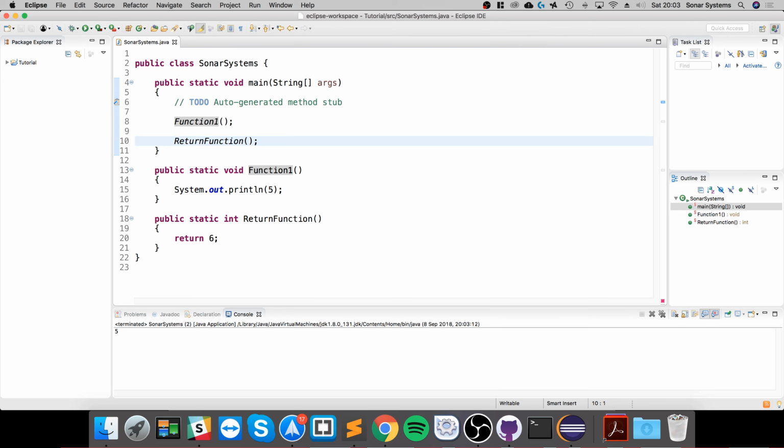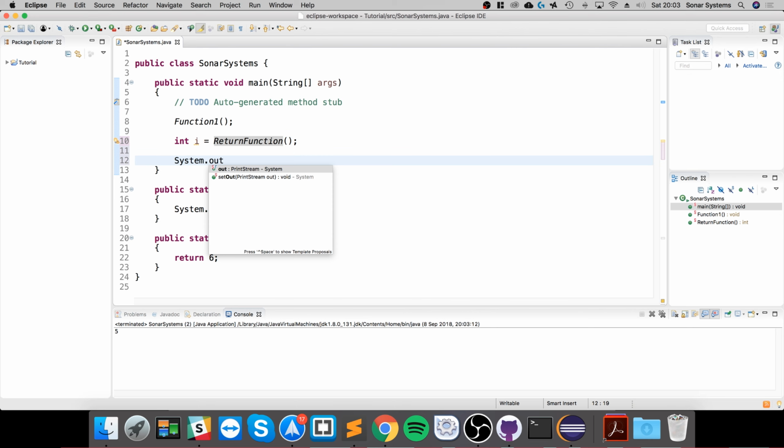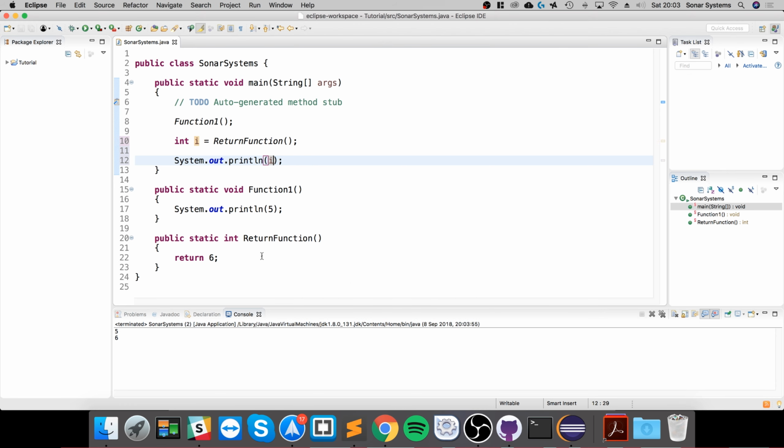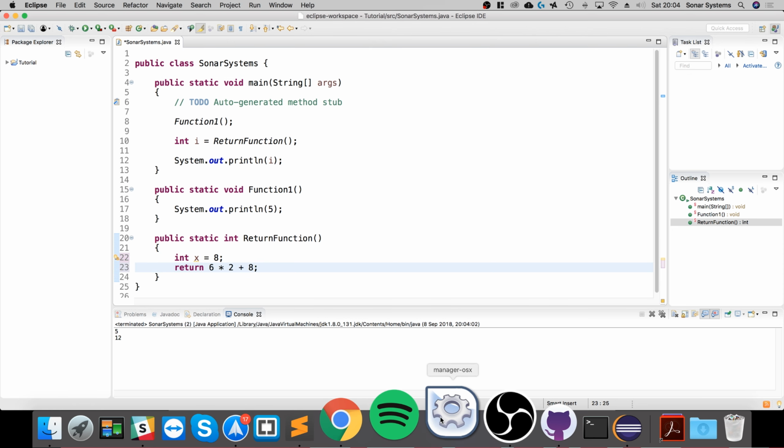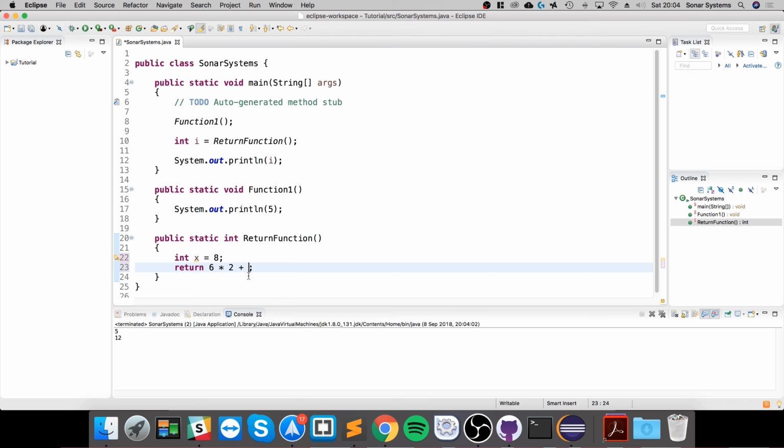It does nothing. Whereas if we create a new variable, say int i, and I assign it to returnFunction, I'll do System.out.println, and I actually put in i here, we get 6. We could do some sort of calculation. So if I do, let's say, 6 times 2, we get 12. Maybe if I do int x equals 8, and then I add x to it. So it'll be 6 times 2, which is 12, plus the 8, which will be 20. I mean x, sorry, I'm going to put there. It prints out 20 now.